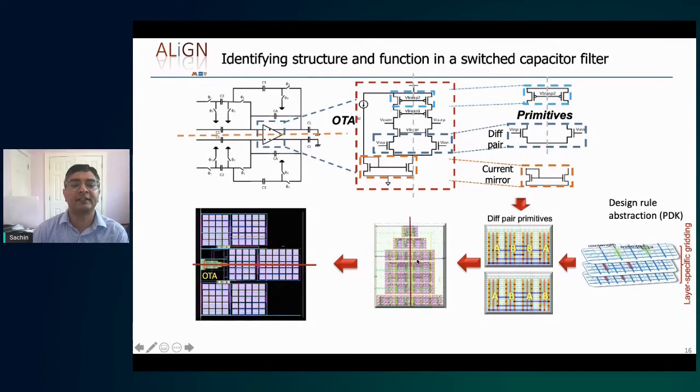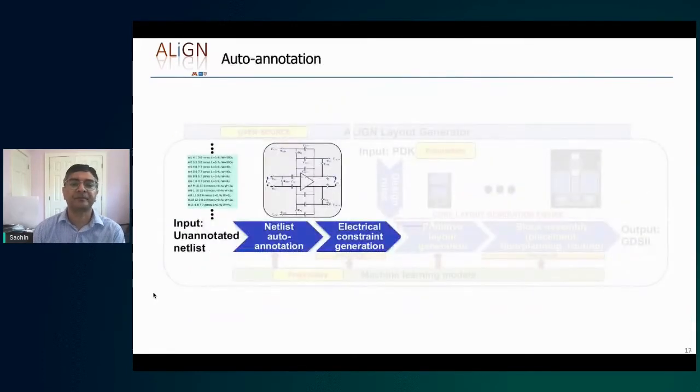The OTA now is really a small part of the whole structure. It's this thing turned by 90 degrees over here. You have the capacitors, which are represented as arrays, and those are these structures here, and the switches are over here, and that's the final layout. So the overall philosophy is extract the hierarchies, build the primitives, and then start building the layout block by block, keeping in mind the constraints that are required, such as symmetry constraints or performance constraints. So I'll talk about each of these pieces one by one.